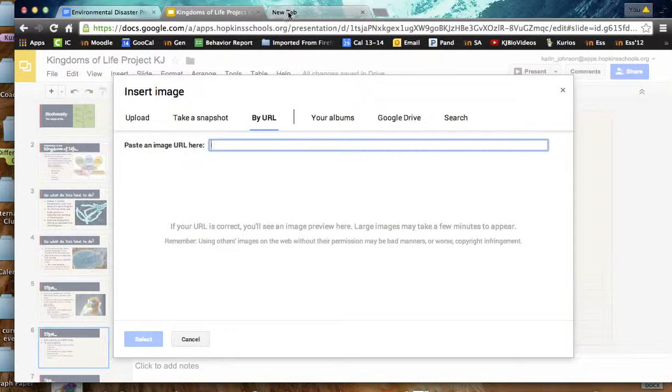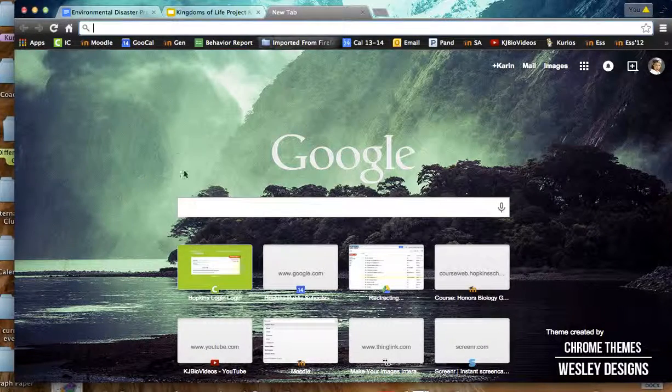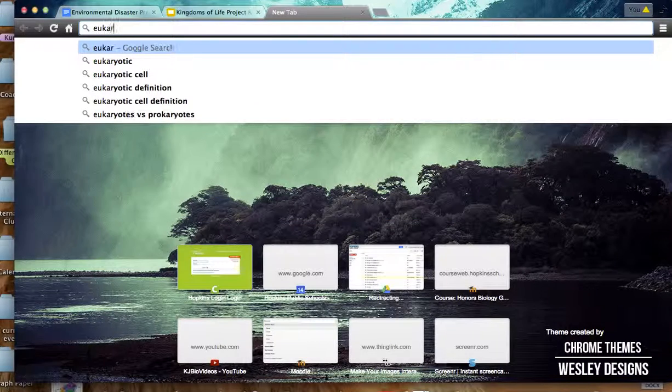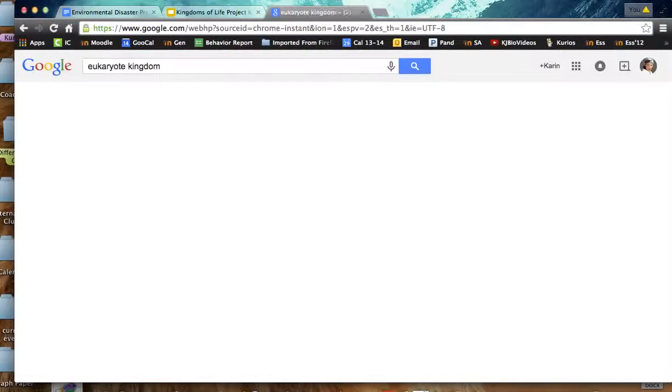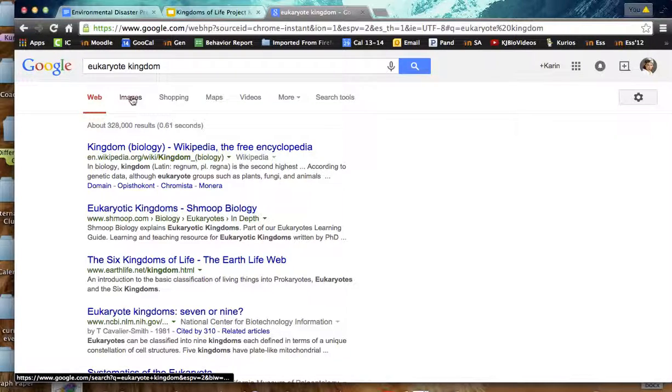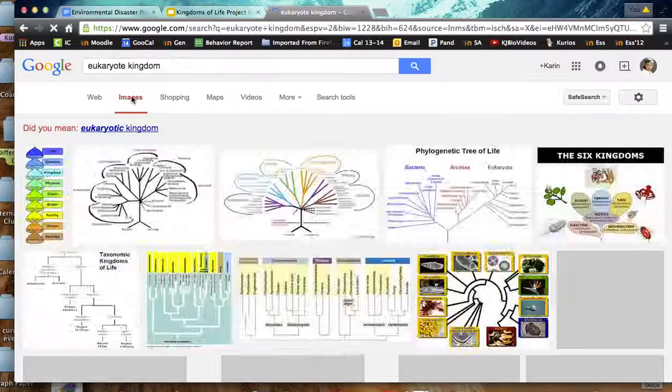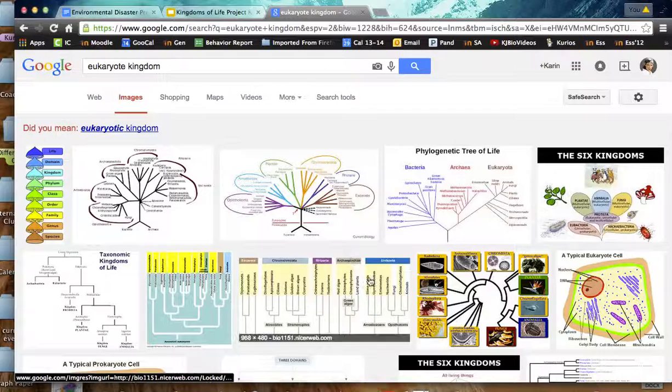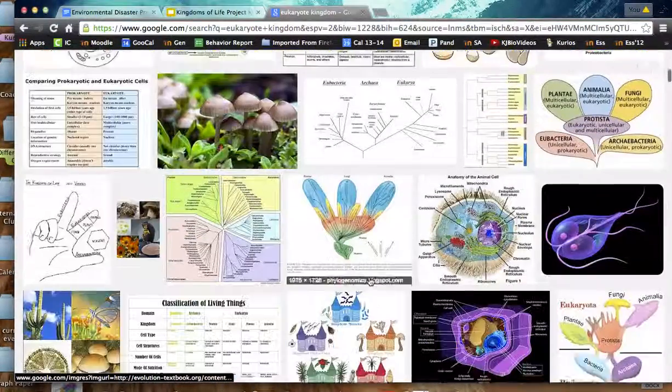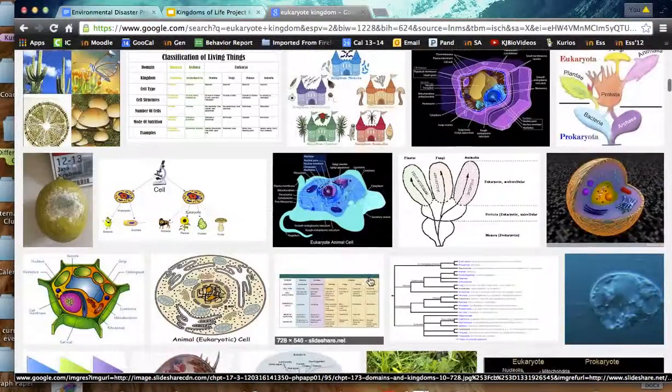Now I'm going to go to a different tab up on top, and I'm going to type in the name of one of the kingdoms. So let's say I'm going to look for eukaryotic kingdom. Oops, I can spell. There we go. Okay, and then I want images of the eukaryotic kingdom. Okay, these are not very exciting images. You want to pick the prettiest, most colorful images you can find.